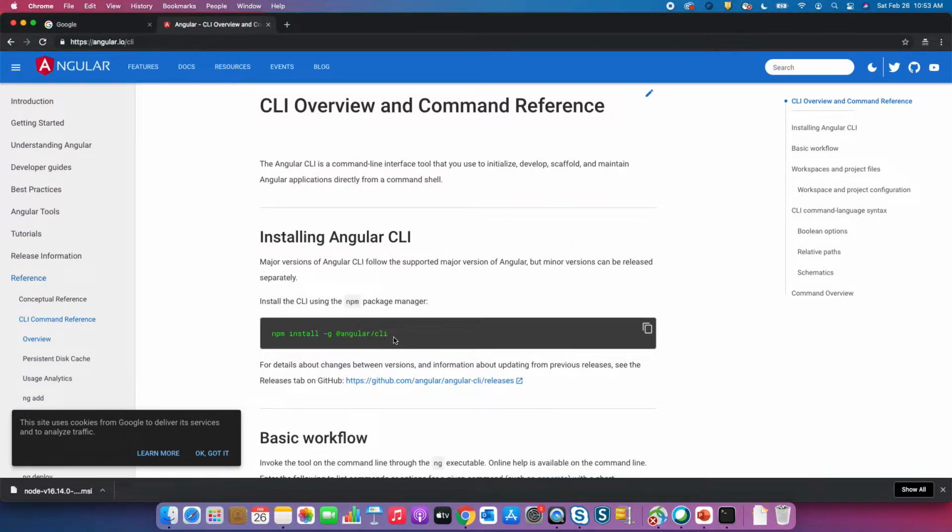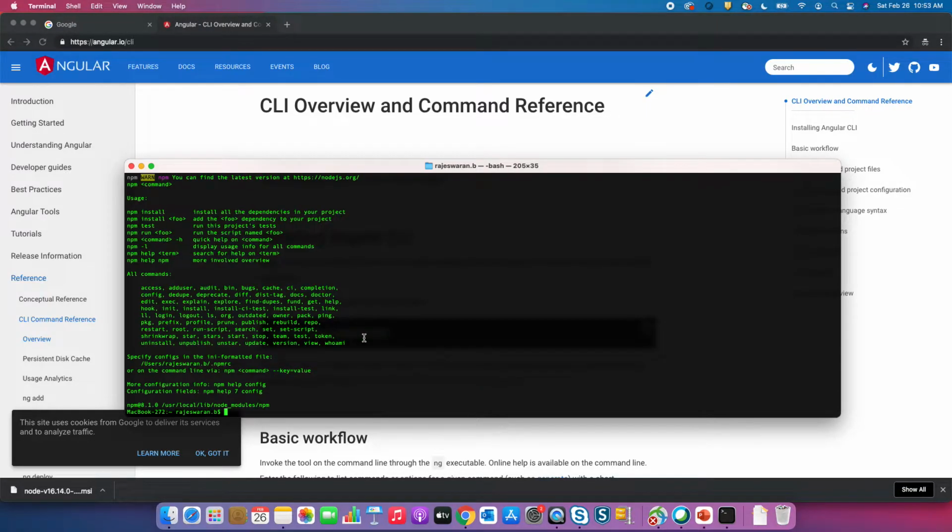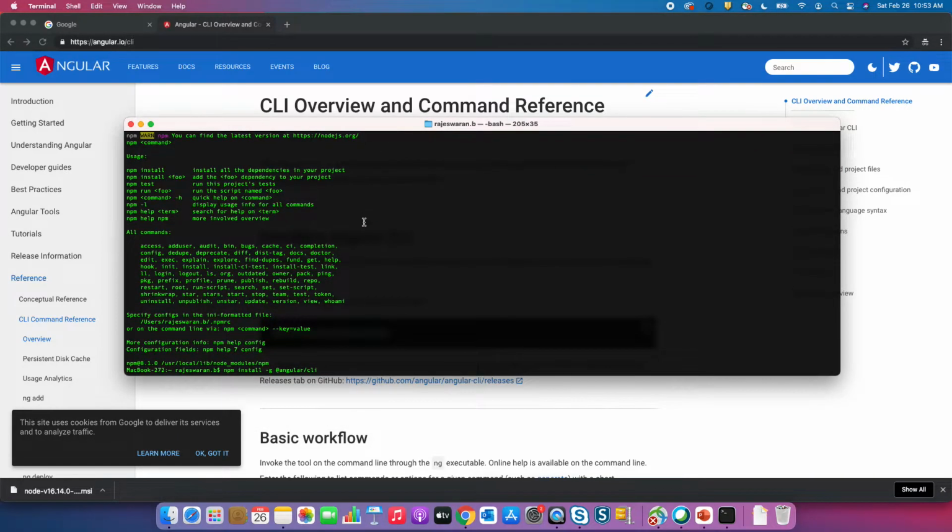Now we are good. We already have npm installed in your machine. Then just simply put npm install -g Angular CLI. To get Angular, you need to install Angular CLI from npm. Just type it, then enter. I already have Angular in my machine, so I don't want to install it again. But once you enter it, it just downloads the packages and installs.